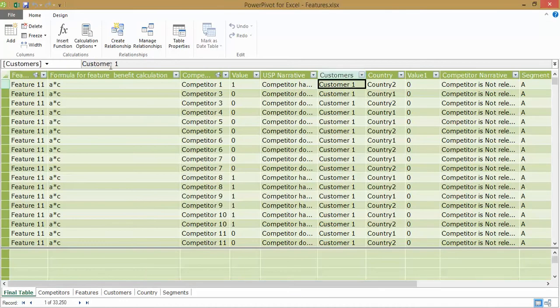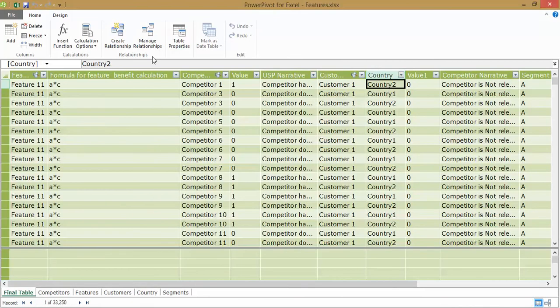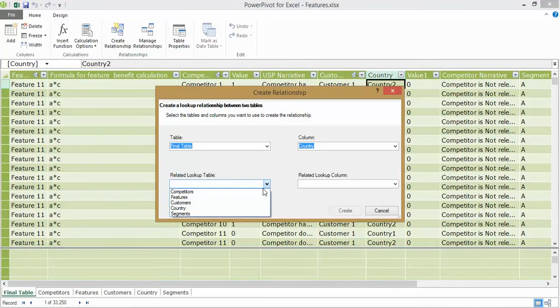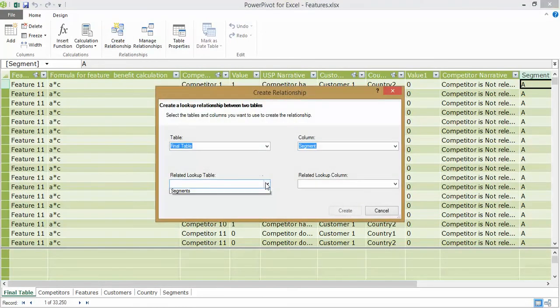I then go to customers here, create relationship, customers, same for countries as well. And last but not least for the segment. So I go there, segment.